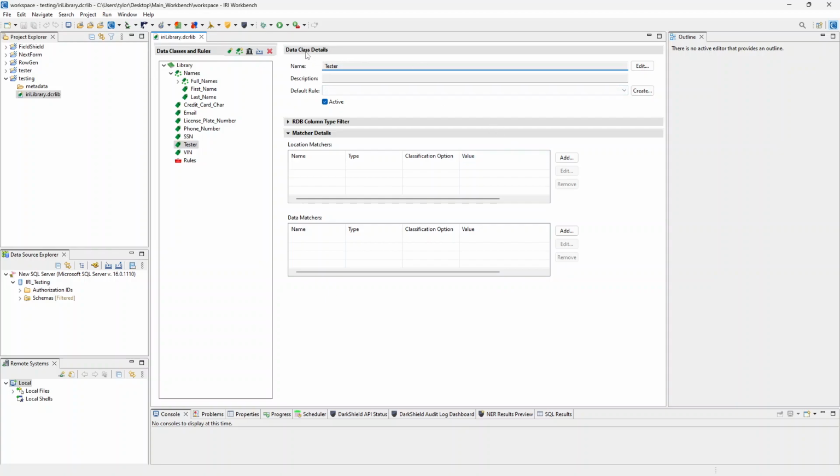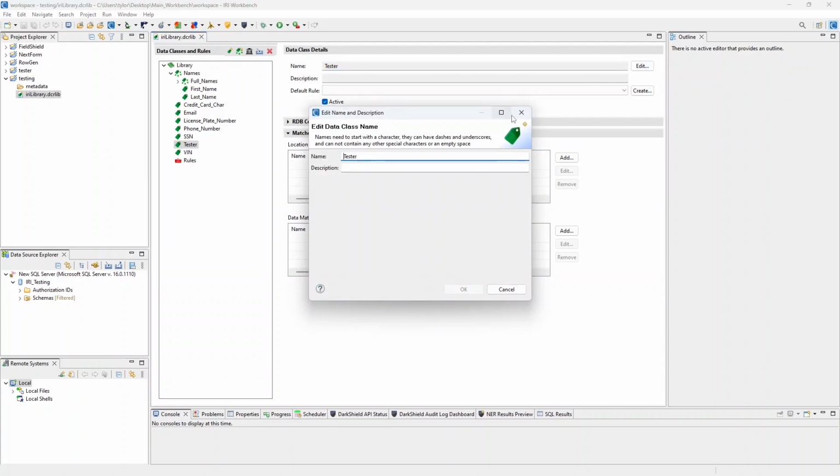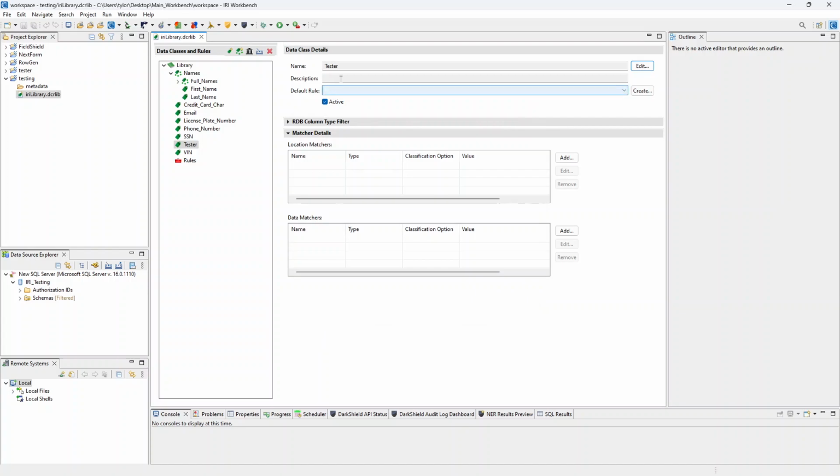Up top here we have some data class details, which has our name, which we can edit if we want and change the name from here. We can choose to add the description, like I said, a default rule, which we'll get into in the next video. And moving on, we can either choose to activate or deactivate the data class.